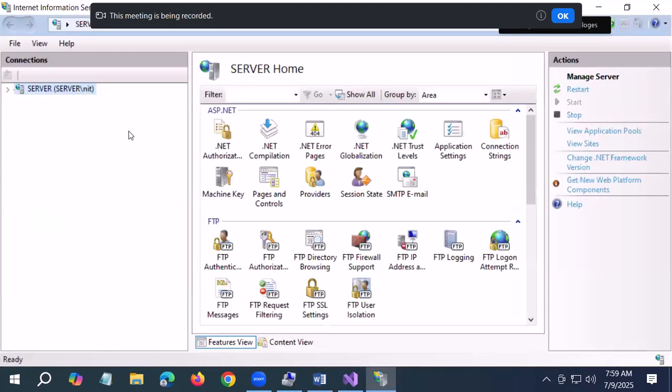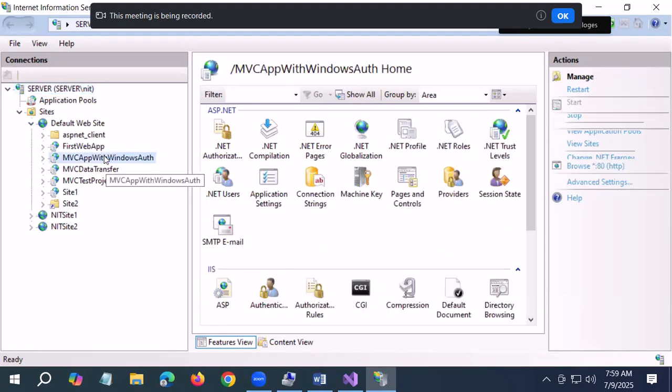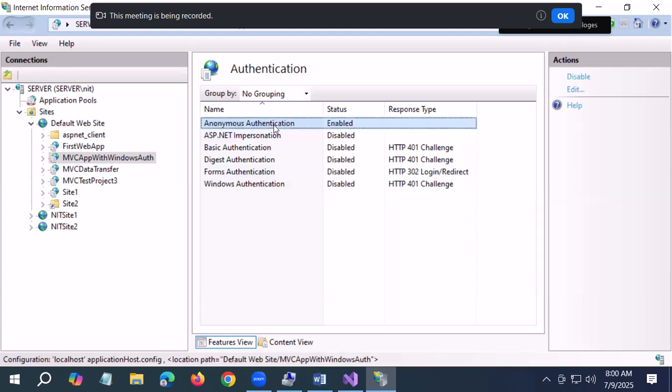Guys, if your system doesn't support Windows authentication, meaning you're using a single user account, then you won't find this. This is my project, right? Select it here. Now on the right hand side, select. You won't find this option. If you don't find it, your operating system is not supporting Windows authentication. By default, see, anonymous authentication is enabled, right?